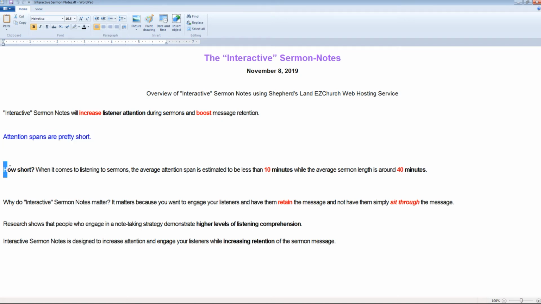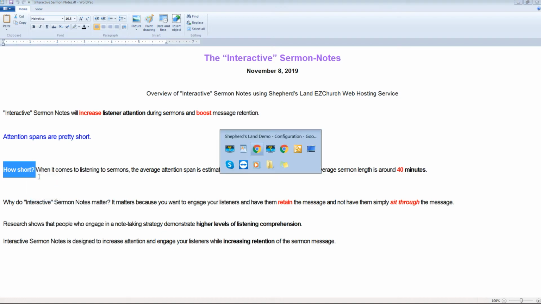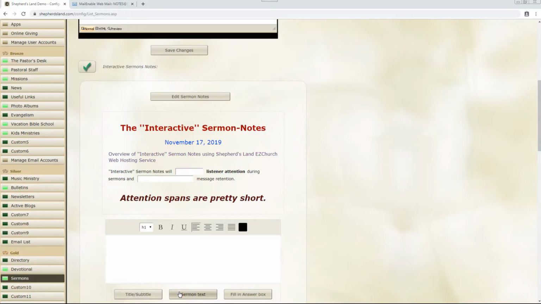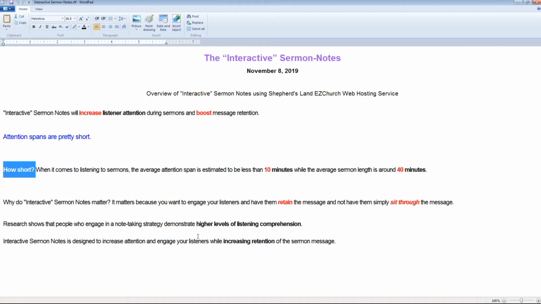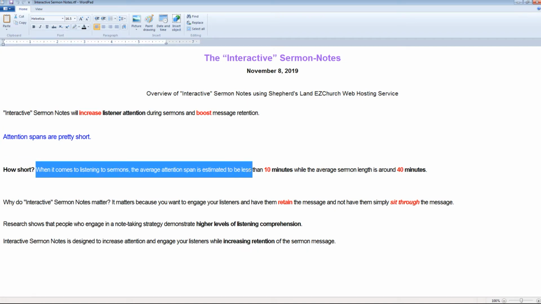So we'll see here how short is also bold, needs to go in its own sermon text box. Sermon text. We're going to make that a little bigger, and we'll make it bold. Take that space out, and you'll see I take the spaces out, and that just helps with the spacing. If you want more spacing in there, you can leave the extra spaces.